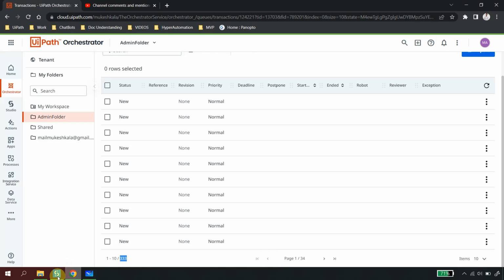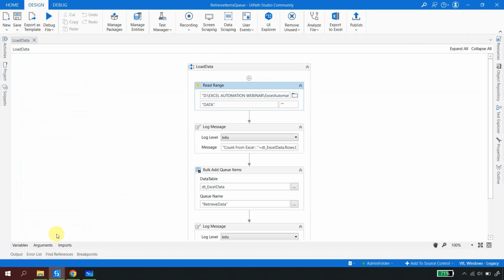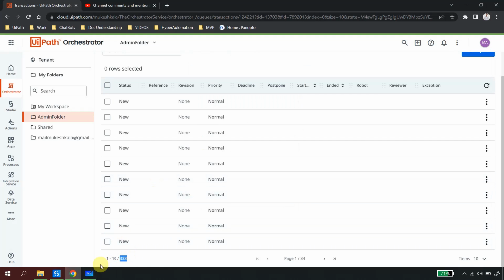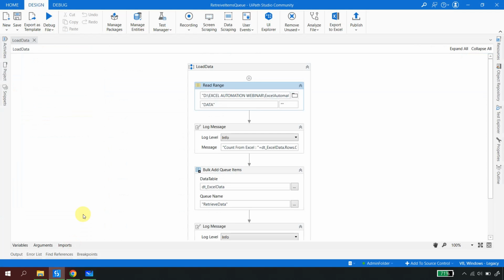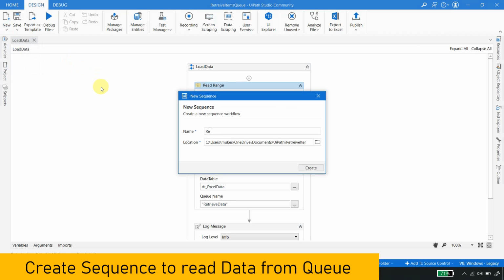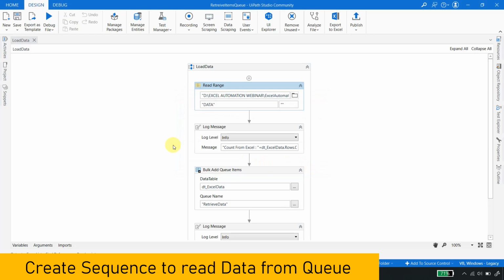Now, coming to this use case, as you can see, 333 items are added to the queue, which completes the first part of this process, right? Now, I have a queue which has 333 items. Now, the agenda here was to read these items. To read these items in the process, let me go here and create a new sequence. I'll call this sequence Read the data, and I'll simply hit create.